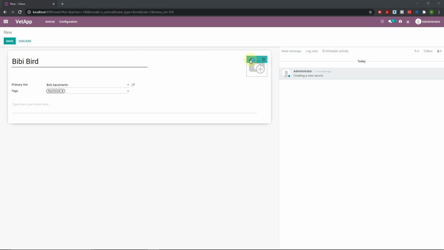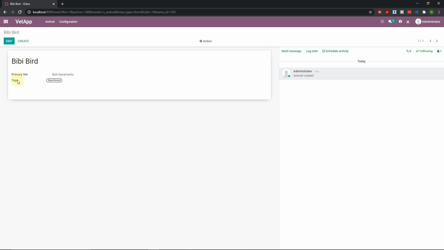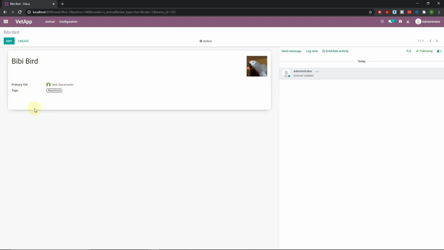So I can click this edit button and I have a picture here, a BB grape or something. And so that's how you could quickly have a simple animal record. And I haven't even added any extra fields or done anything to customize this yet. And so now let's see how we can start actually building this out as an actual app.